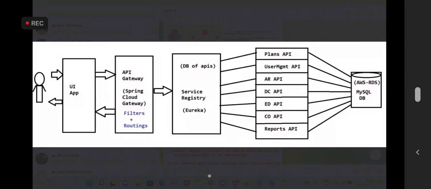Can you give the 100 URLs to the clients to access your application? We should not. We need to give a single URL for the people to access our application. When people send a request to that URL, that is the URL of the API gateway.